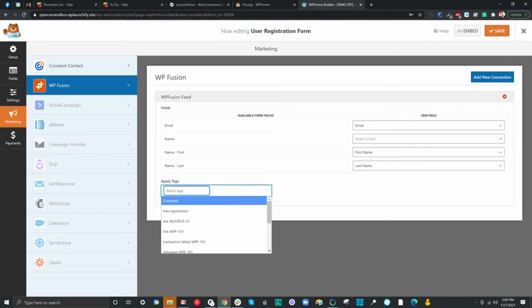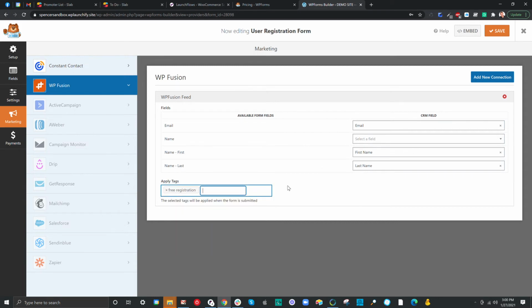Finally, if you wanted, you could add a tag, something like free registration. This gives you the added benefit of knowing exactly which method somebody used for registering instead of being, let's say, onboarded through the actual purchase of a product or something else. And again, I'll save this.